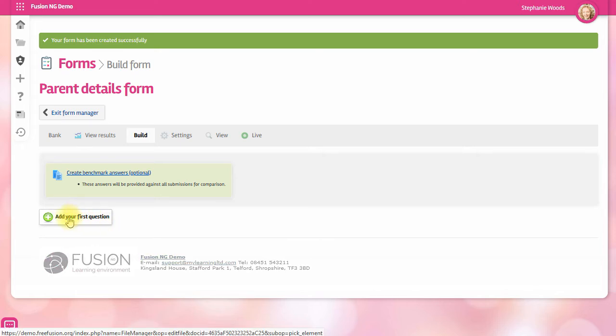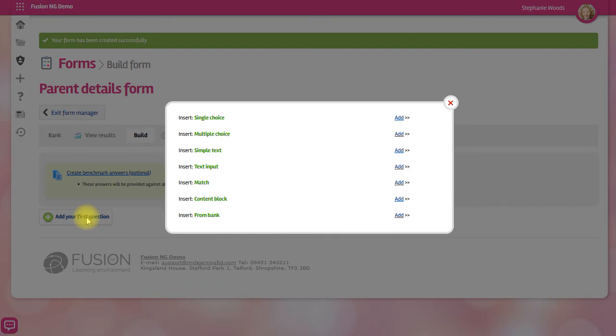Once you've finished the basic setup, the next job is to start adding questions to your form. You click here to add your first question, and you have a choice of question types. So I'm going to go through the form using different question types to give you some examples. So let's start with a single choice question. This is one where there's only one possible answer out of a choice.